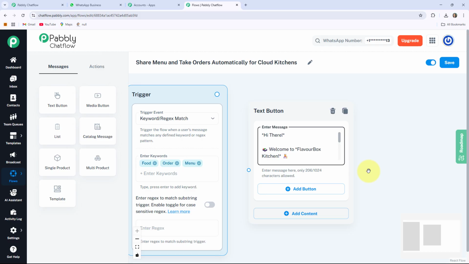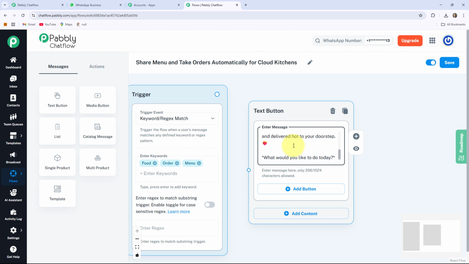Here I write it. You can see I'll write this asterisk symbol because with the help of this symbol, this message will go to the WhatsApp account of my users in bold format. In simple words, it highlights the words or sentence. Now at the end of this message you can see I'll write, what would you like to do today.